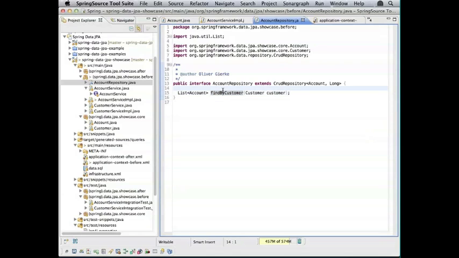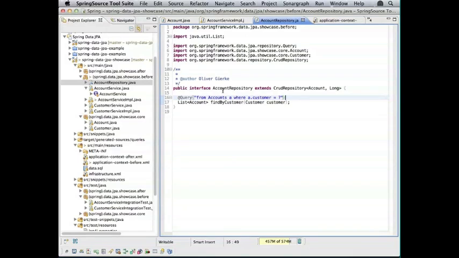If you want to be specific about the query to be executed, there's two ways, actually. You can either use @Query and say from accounts A where A.customer equals question mark. This way, we would do positional binding here again.